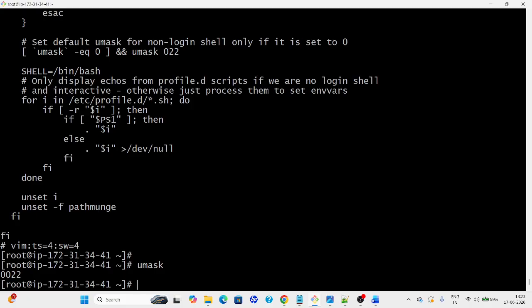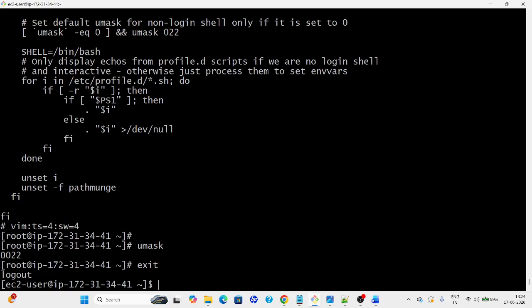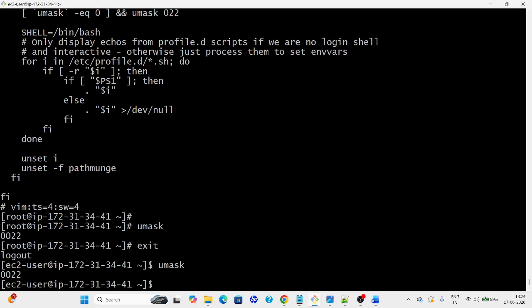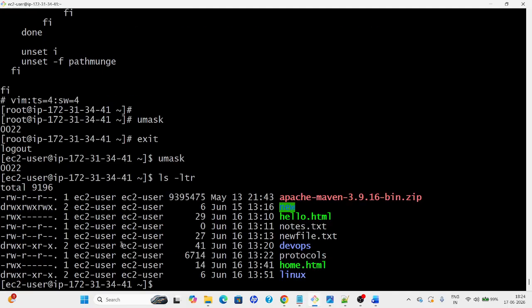See, the umask value is 0. The first 0 is there by default, so there is no need to consider it. 022 is the umask value. If I exit and run the same command here, it should be the same. For the EC2 user it is the same, and for the root user also the same, 022. That's why even for files it has read and write.